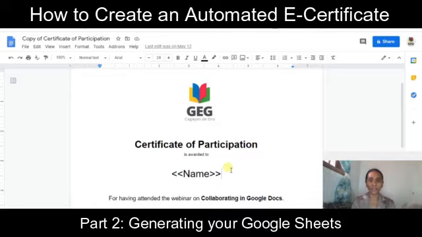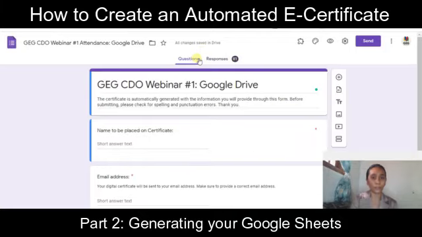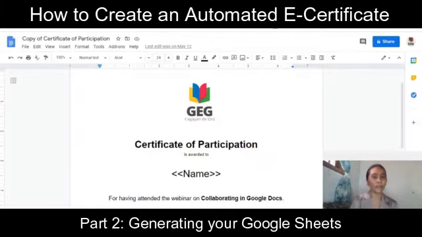In the first part of this tutorial series, I have taught you the two things that you need to prepare when you automate electronic certificates. Again, one is the Google Forms, where the participants of your activity will register. And then the second is the e-certificate template that you will be using to automate their certificates later on.